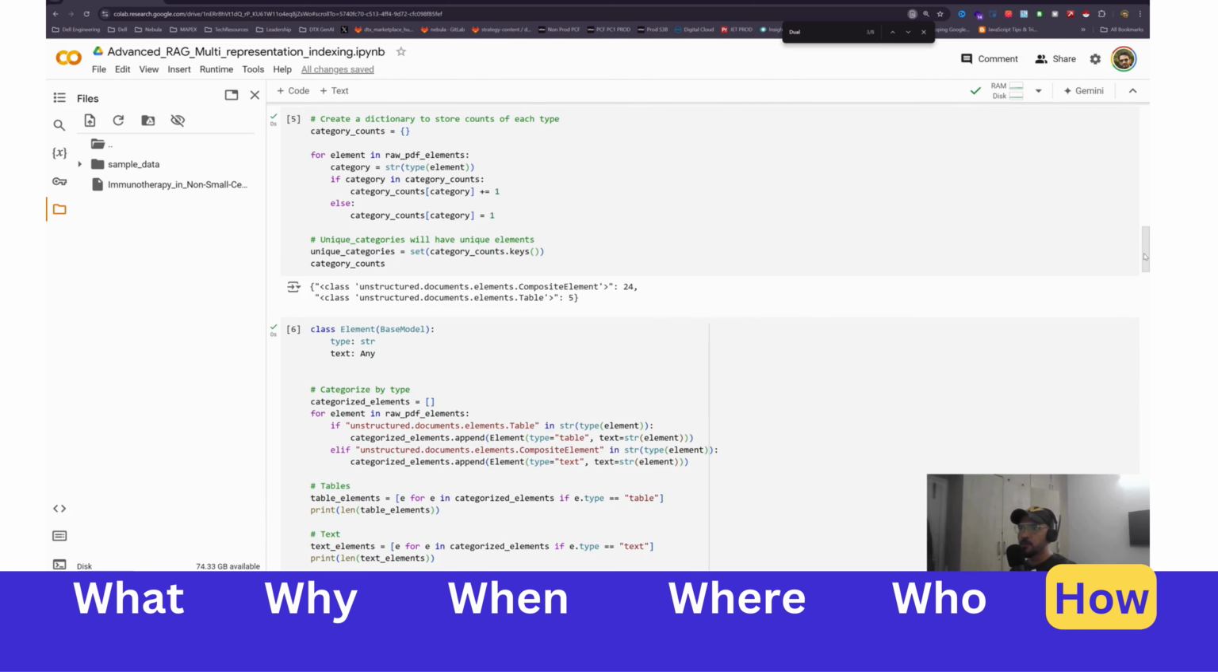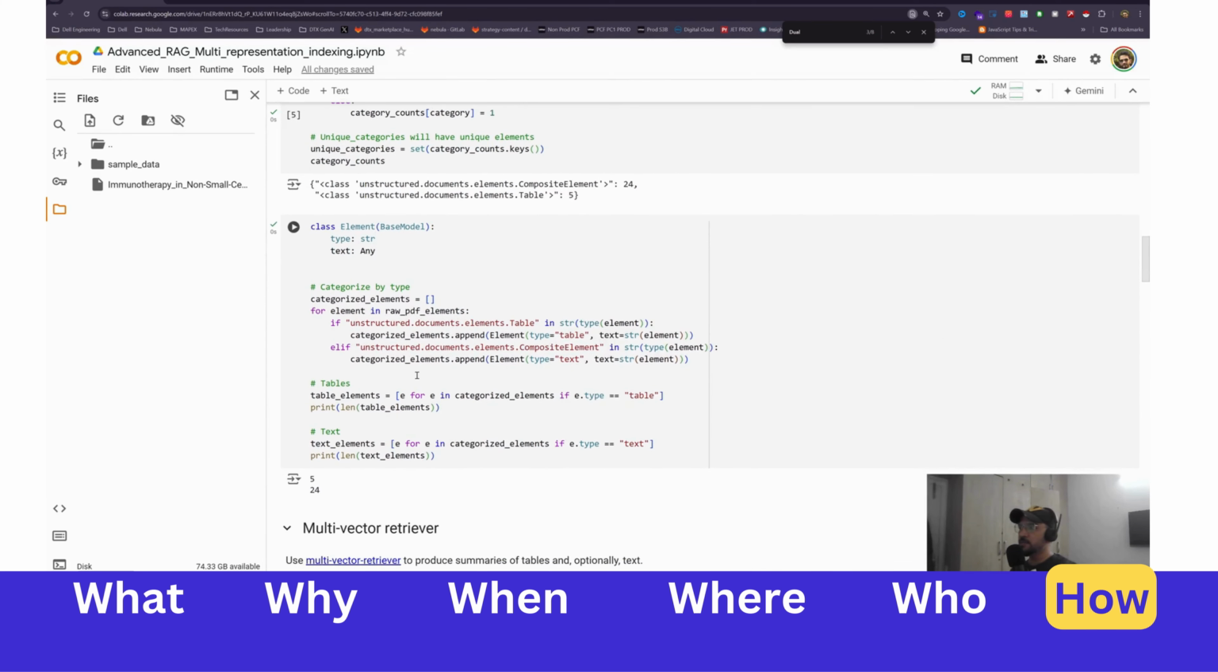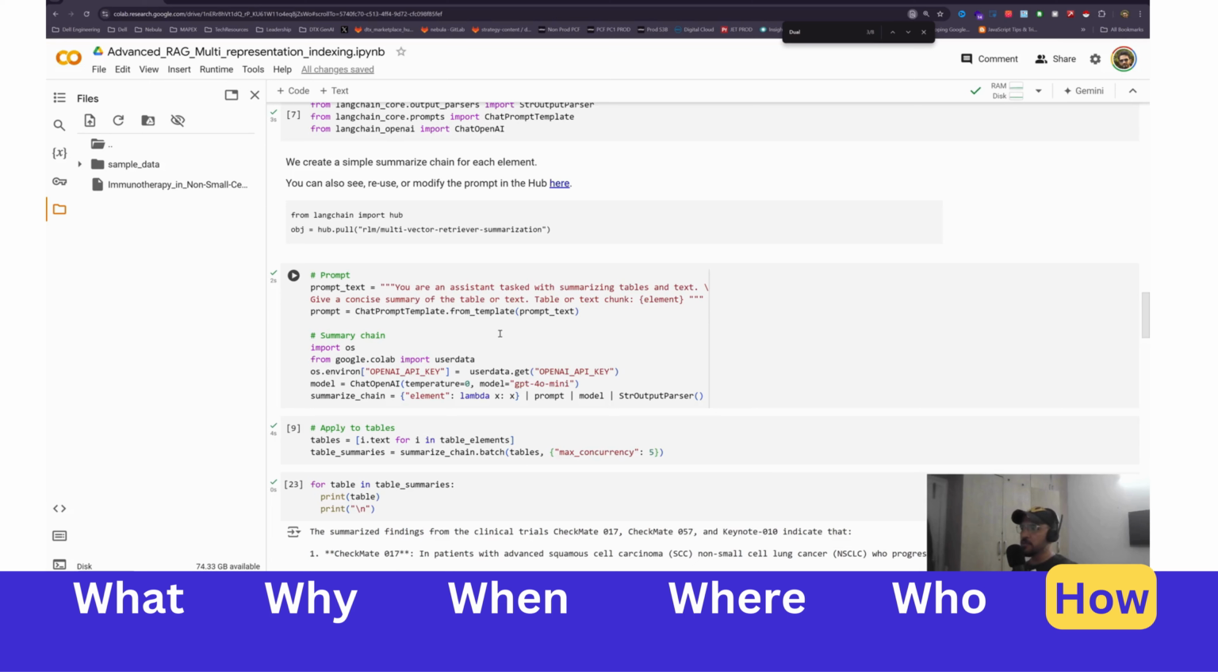All right. Then what we'll do is we create an element class to essentially capture the type, which in this case is a table or raw text. We'll first create a chain to summarize the chunks that we've just extracted from the PDF, and we have two types of elements: the table element and the text element, right? We will create a summary chain first, and I'm using OpenAI's GPT-4o mini model here.